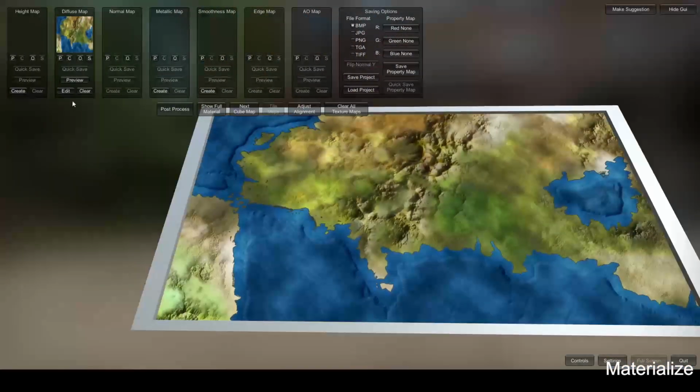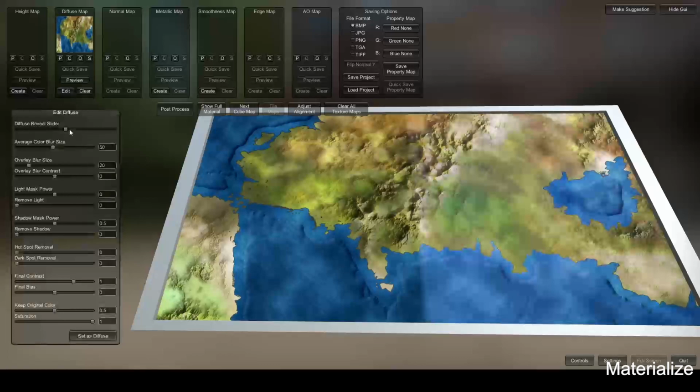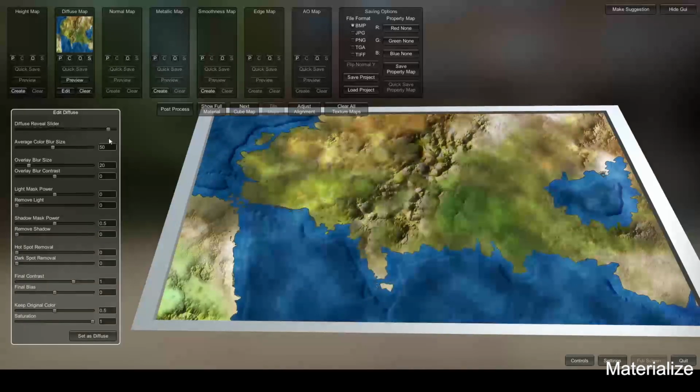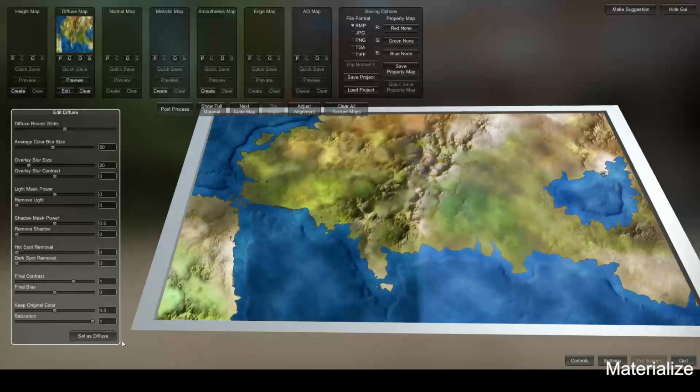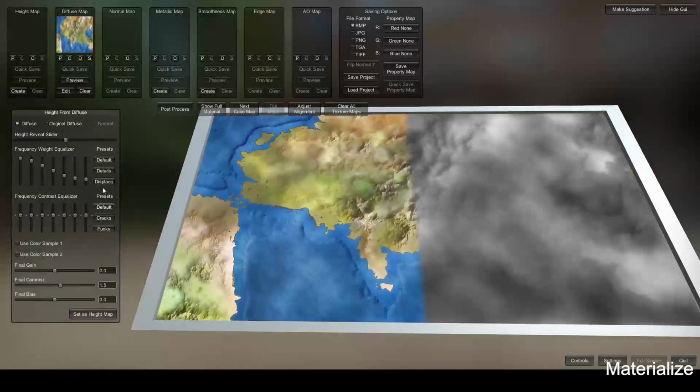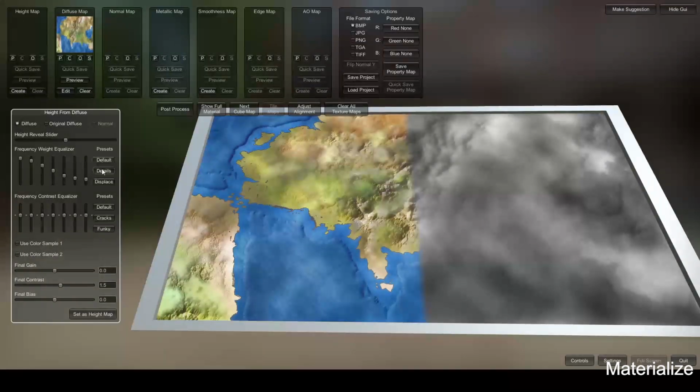First, we are going to edit the base diffuse map. As you can see, we have a preview here. And I'm going to leave those default settings for now to create a diffuse map. And now we are going to create height map by clicking here. And by tweaking those settings, we can create a detailed or displaced or default height map that we're going to need. I recommend you to tweak with those settings to create a height map that you would like to have. But for now I'm simply going to set as height map.